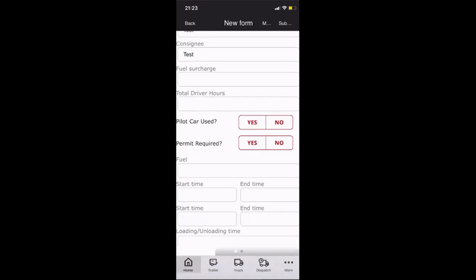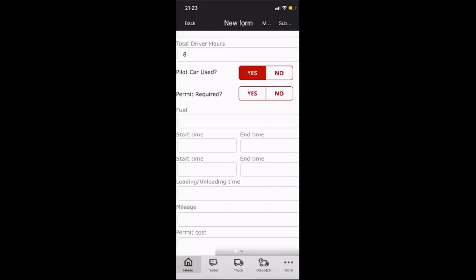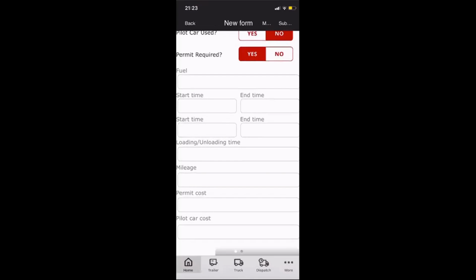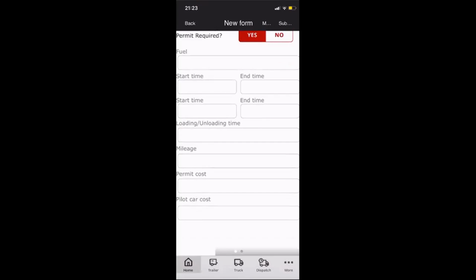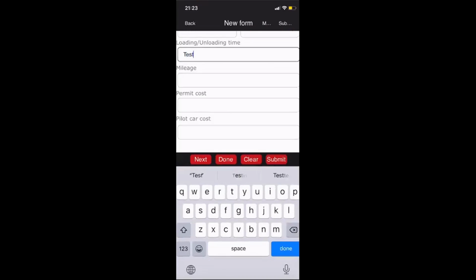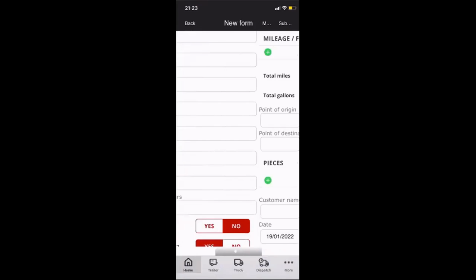You can also specify if there was a fuel surcharge, the total driver hours, and you can pick if a pilot car was used, yes or no, and if a permit is required. You can also specify fuel details, start time, end time, loading and unloading time, mileage, permit cost, and pilot car cost. Just by swiping left and right, you can navigate across pages.